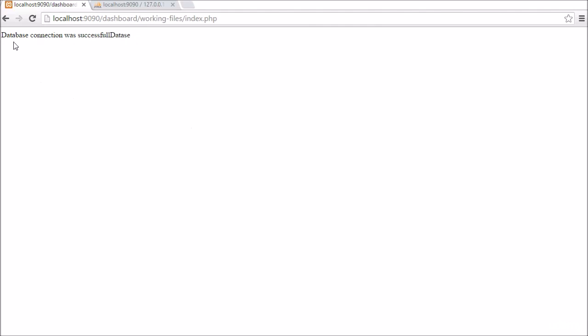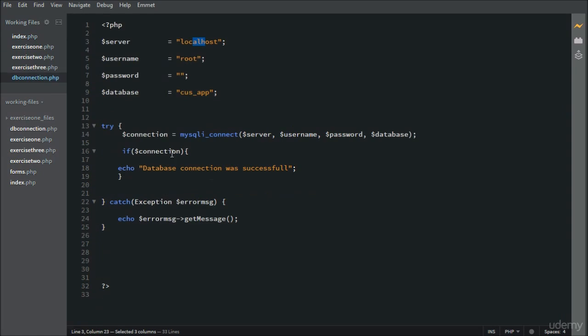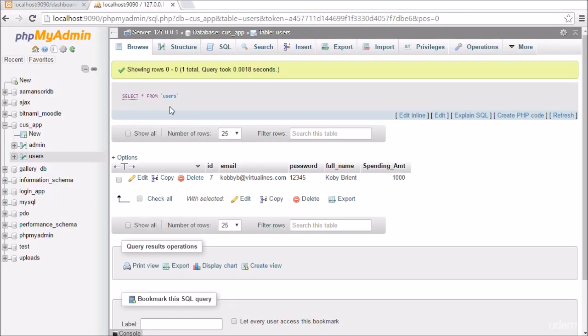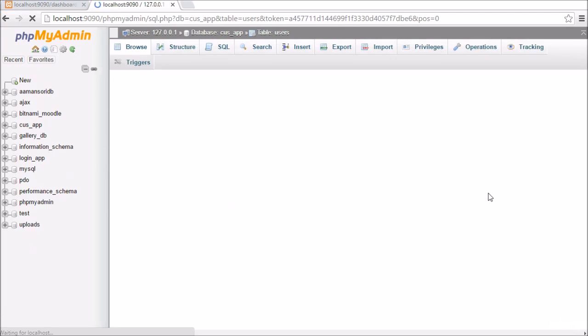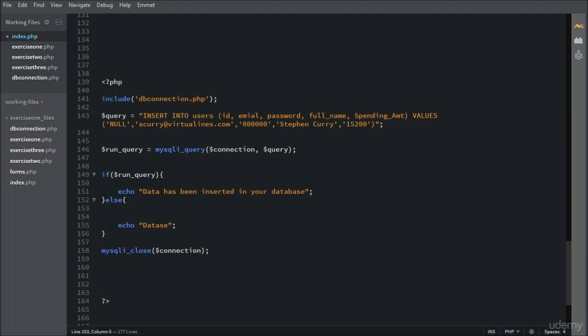All right, so we get database connection was successful. I think that was what we were getting from the try and catch. Yeah, this is what we're getting from the try and catch. We're not getting an error, so let's go to our database and refresh and see if we're getting the data. All right, so we're not getting the data, so we need to see why we're not getting the data.